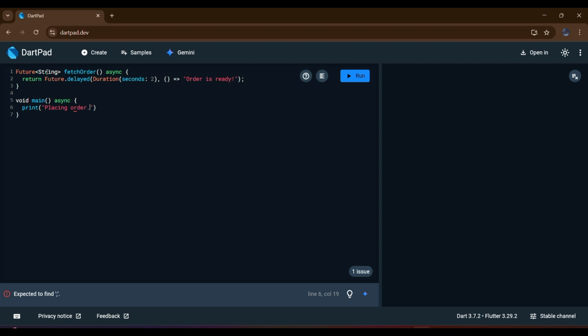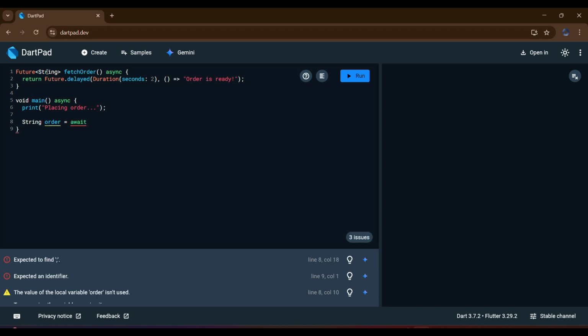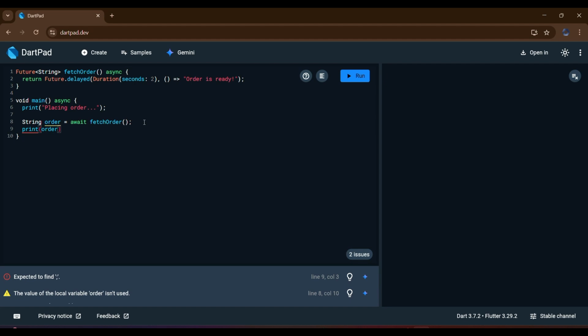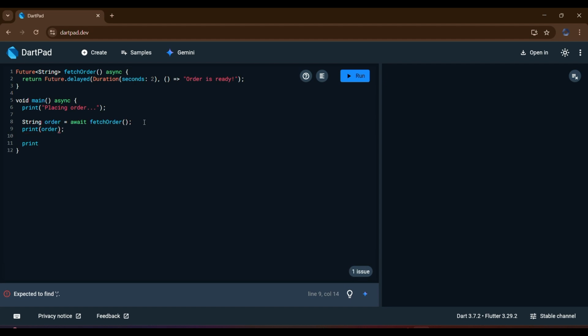Now, let's look at the main function. Notice that it's also marked as async. Why? Because we're going to use await inside it, and Dart only allows await inside async functions. The first line prints "placing order" to the console. Then comes the line String order = await fetchOrder. What's happening here? This line is pausing the execution of the function. It's saying wait until fetchOrder is complete, and once it returns the value, we store it in the order variable. So after 2 seconds, we get "order is ready", and that message is printed to the screen.